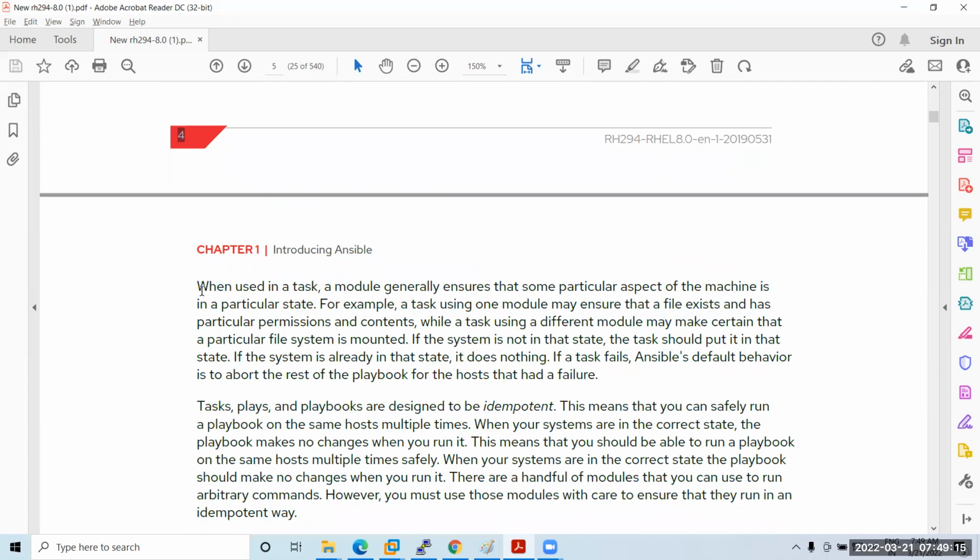And when you use a task, a module generally ensures that some particular aspect of the machine is in a particular state. What does this mean? Like you want to see whether a file exists, or whether a particular file has particular permissions and content. Yes, you need to write a playbook for it. When you run the playbook, it will go to the target machine and check whether the file exists. Then, if the file exists, whether the file has the respective permissions, and whether the file has the content that you are looking for. Not a problem.